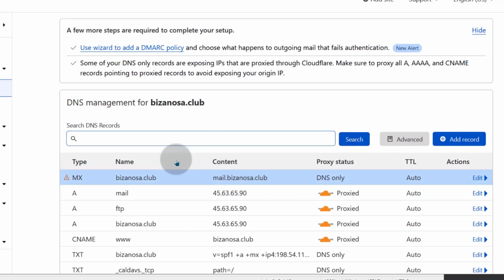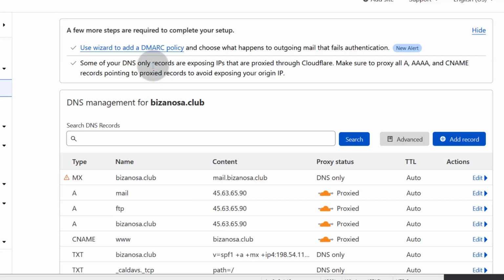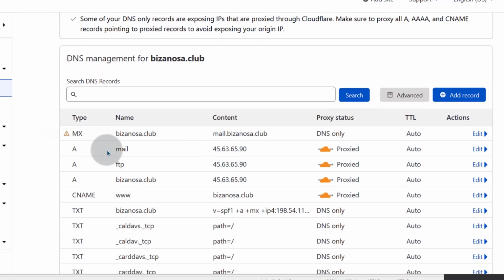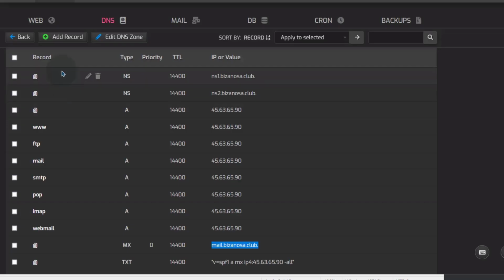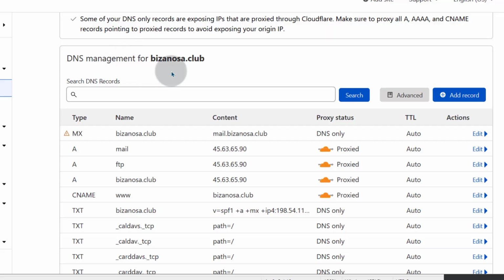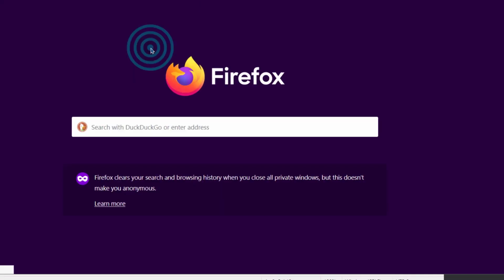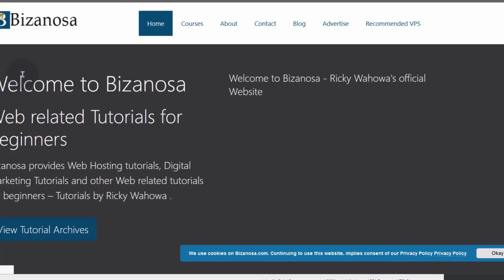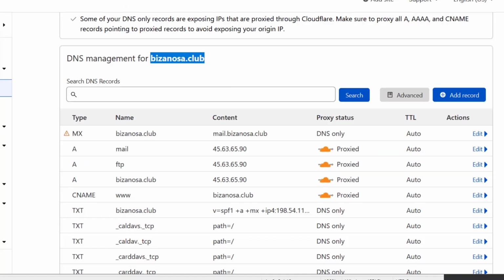So that's pretty much it for how to use Cloudflare to handle your DNS. So that's the first part. Now, once you've added these records, just sit back and wait. When you visit your domain, at some point you're going to see that it propagates to your server. And that's what you want. So that's just how to use Cloudflare. So right now it's not ready. Give it time to propagate. And once it propagates, when people go to bizanosa.club, they're going to see your HestiaCP.